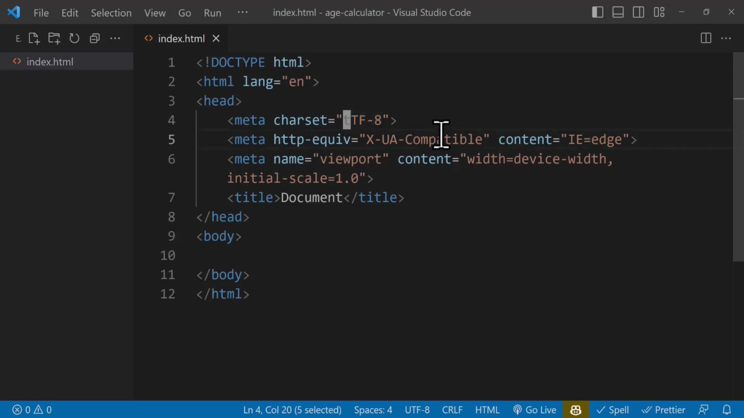Then we have the compatibility metadata tag, which tells the Internet Explorer browser to use the most recent rendering engine, which is Microsoft Edge. The next metadata tag is the viewport, which sets the browser's width to the device's width. For example, if you're using a mobile screen, the width of the browser would be smaller than if you're using desktop or tablet, for example. And here the initial scale is the initial zoom level of the browser, which is set to be 100%. Then we have the title, which is document.